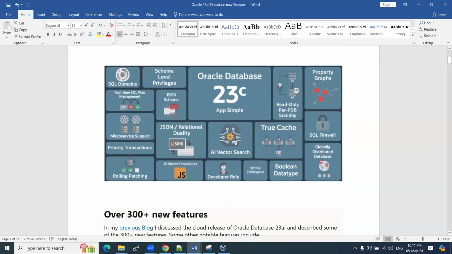So these are all the features which have been introduced in 23C and AI related things: JSON, JSON schema, schema level privileges, and microservices support. This is a priority, because most organizations, banking sectors, choose applications with web services and other things, and microservices is going to support it. And a developer role, a separate role, has also been introduced from 23C onwards. And rolling patch, in a RAC environment, we are going to see it, but the feature has been introduced in 23C.